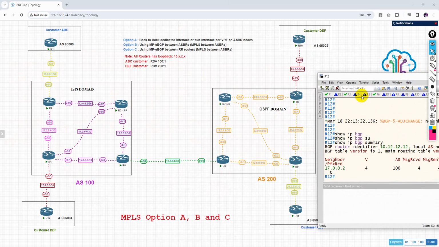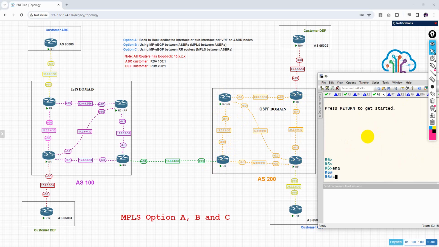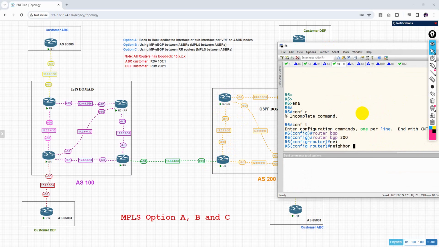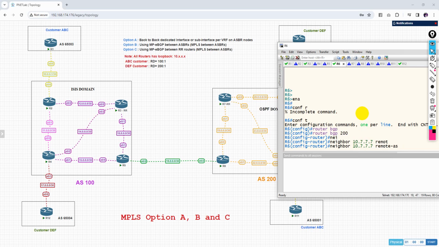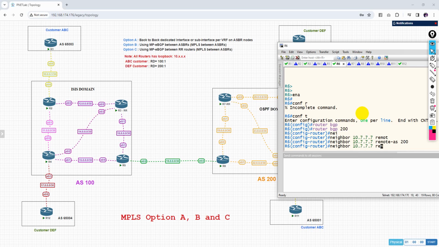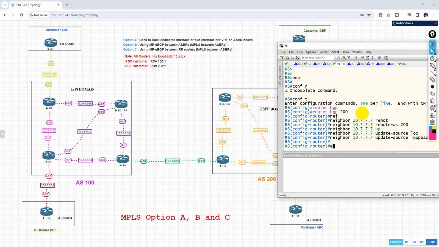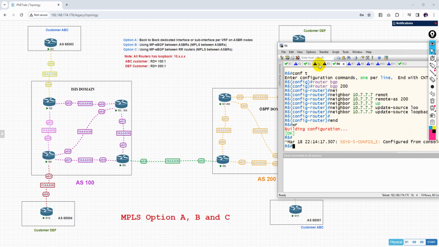So let's start with router 6 to make reachability in router 8, router 9, router 6 with RR. Router 6. Router BGP 200. Here my neighbor is 10.7.7.7 in the remote autonomous system 200, and please use update source loopback 0. Good. So here everything is good.